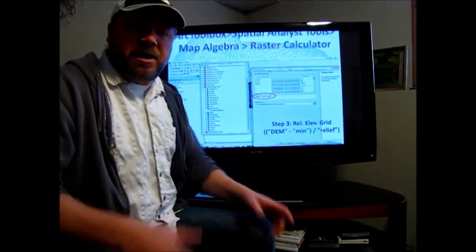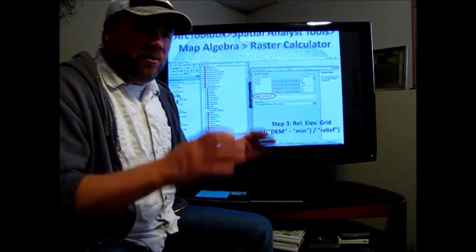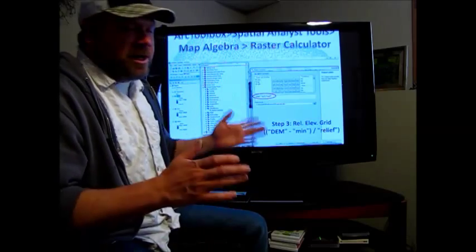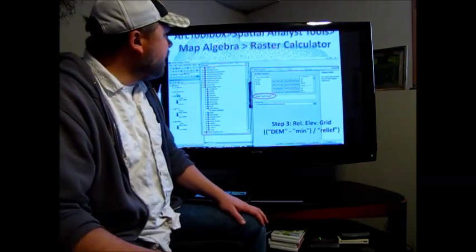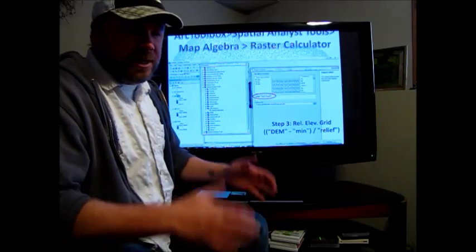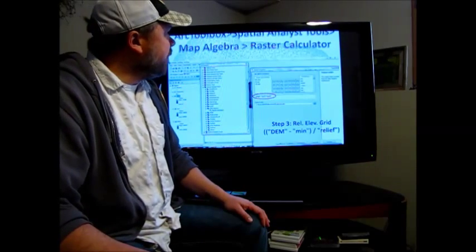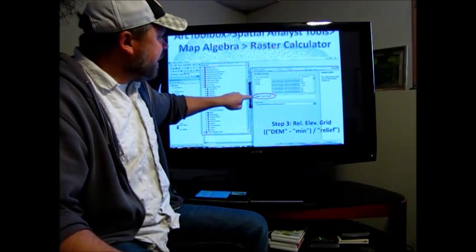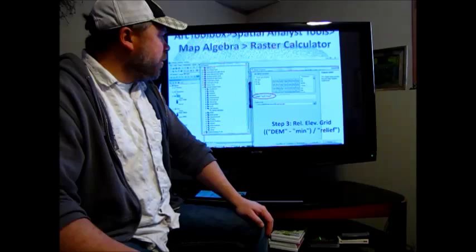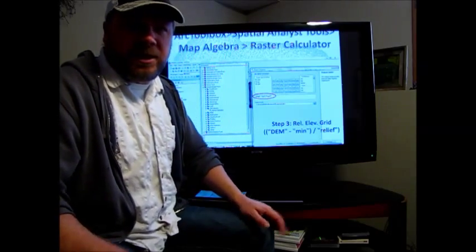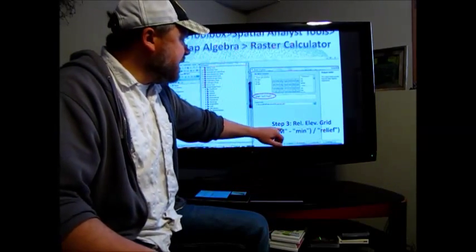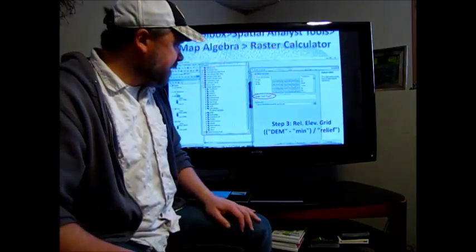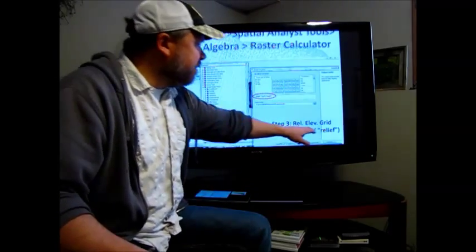Now that we have the minimum elevation and the relief, we can go ahead and calculate relative elevation. So now we're going to use the Raster Calculator in ArcGIS. You need the Spatial Analyst extension, and go to Map Algebra, Raster Calculator. The formula to get relative elevation is the DEM minus the minimum. It's going to do that first because we're going to put that in parentheses. And then we're going to divide by relief.